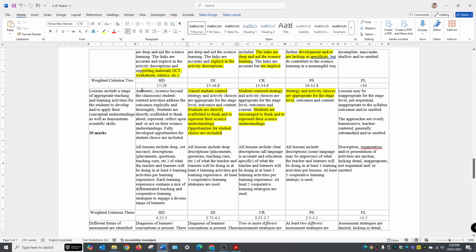And at the next level, it is authentic. So there's some sort of connection, or at least in notion, to science beyond the classroom. So maybe they're solving a community problem, they're pitching to local council. There's something going on that projects this beyond their classroom. Even if they're designing a school playground, I would consider that authentic. It's not just science in the classroom, something's going on that projects outside of it.